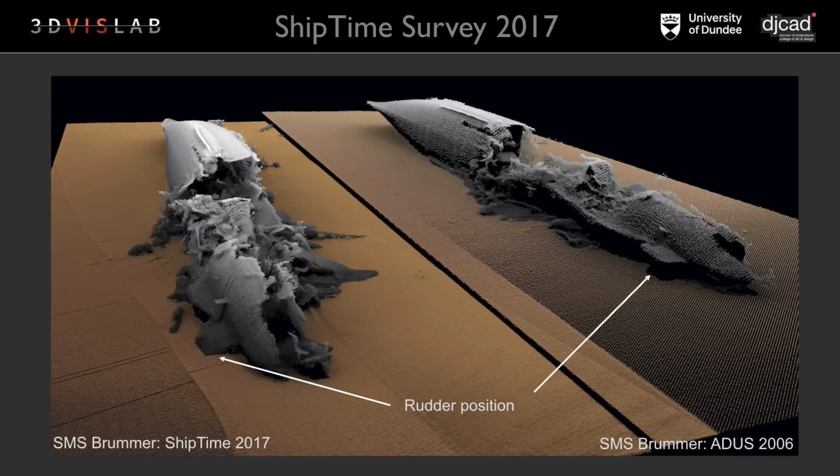And the stern section, although it is damaged, you can see in 2017 that the rudders are right down on the seabed. I'll show you this in another one. But the separation of the decks is really kind of obvious there as well. So there you go. That's the rudder position, where it's now pretty much lying flat on the seabed, whereas 10 years ago, 11 years ago, it was pretty upright.